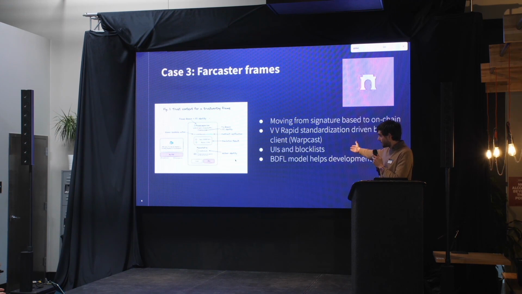And then, what does this come down to? It comes down to questions of UIs and block lists. This is a screenshot from the actual spec that they put out, talking about how we actually display what's going on to the user so that they can know what they're doing on chain.